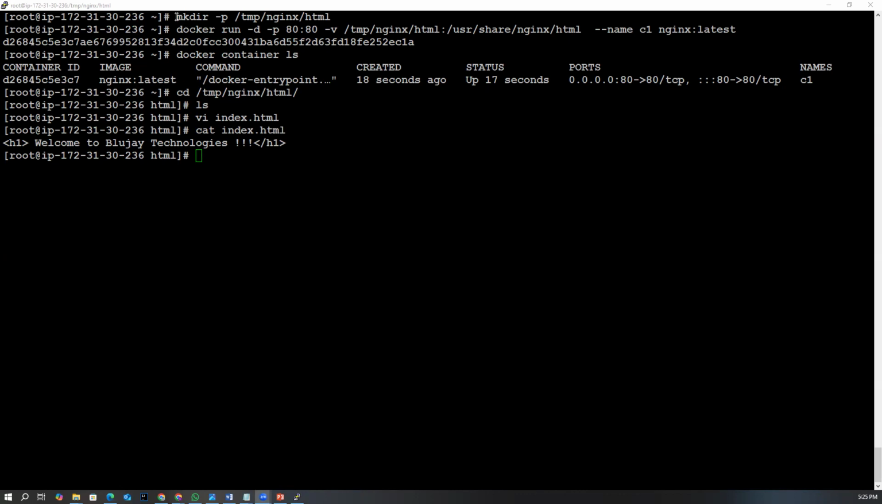So I created a host mount. A host mount is nothing but a mount point we can create in the host machine, the EC2 machine, and we can map it to the container directory. Okay, so now I created the index.html in the host mount file. This file is shared to the container mount point. Container mount point. Understood?